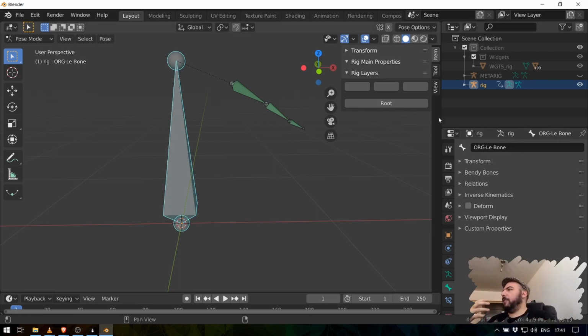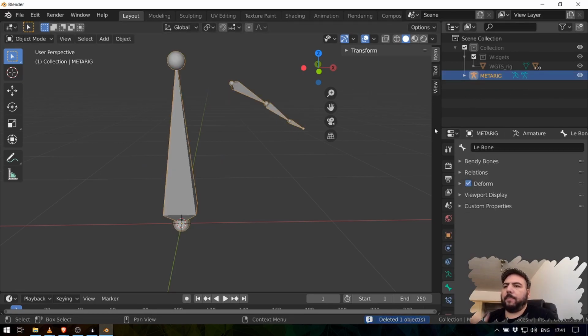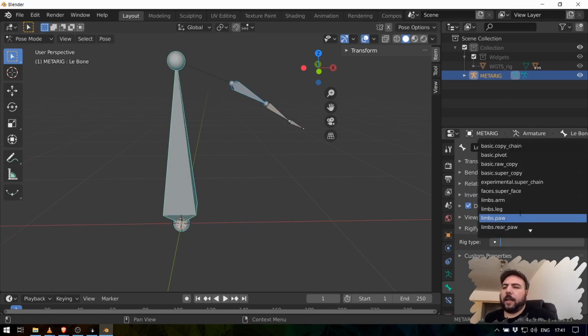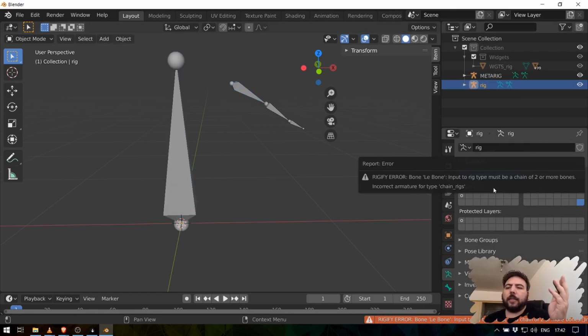For instance, say you're doing a character that has some ponytails, and so you want to add those extra bones. You need to create this bone, go to your pose mode, and then select the bone panel here. Actually, sorry, I'm in the rig. I want to go to my Metarig. So pose mode, rig type, and then say, for instance, you could use copy chain, basic copy chain. And when you create now your rig, boop, copy chain needs more bones.